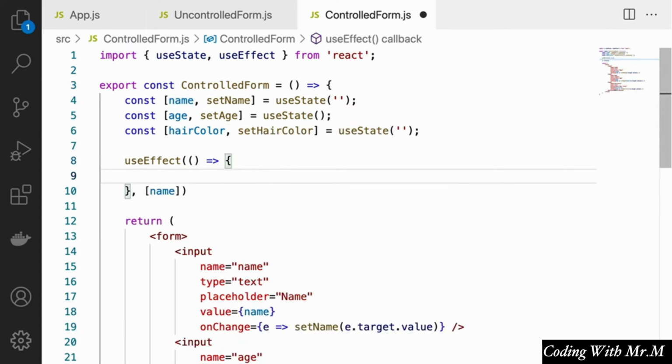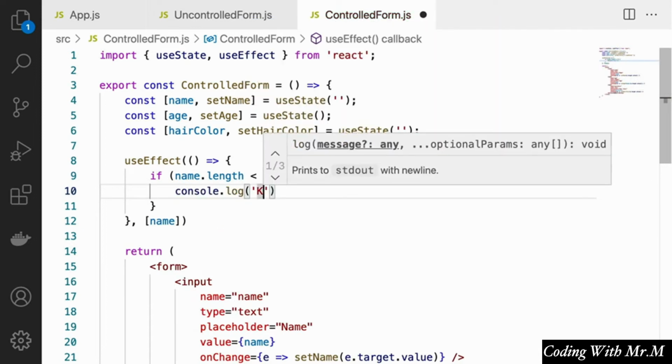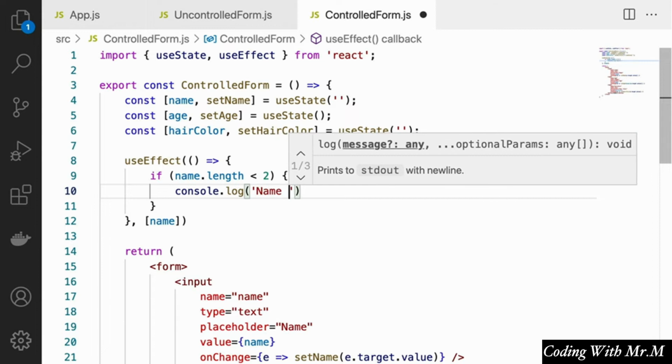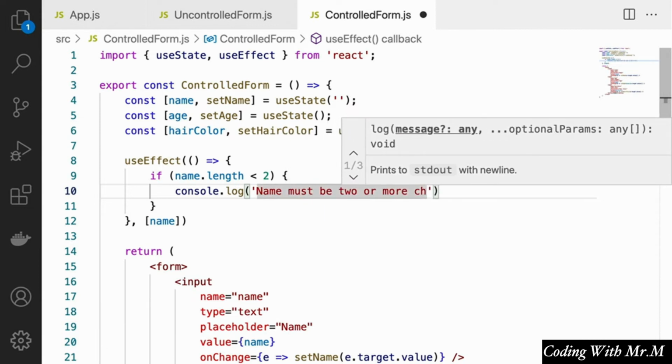So here's what we can do with that. Let's say that we want to show the user an error if their name is, let's say, less than 2 characters long. Okay? Well, the way we would do that is inside this useEffect hook, we would say if name.length is less than 2, then what we could do is say console.log and just tell the user name must be 2 or more characters.